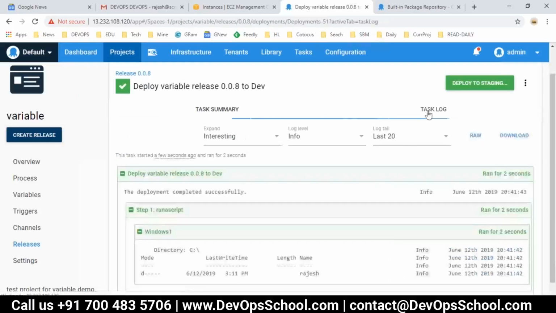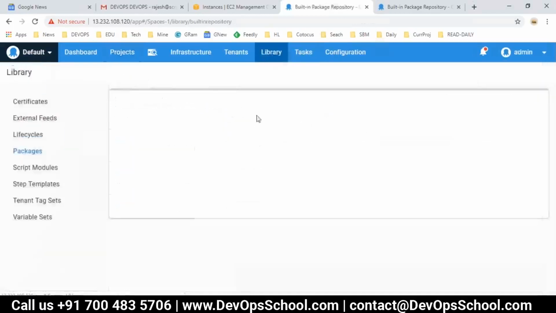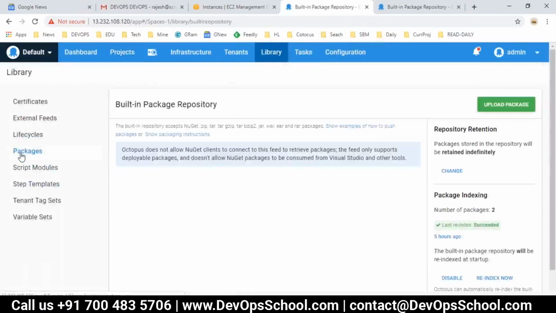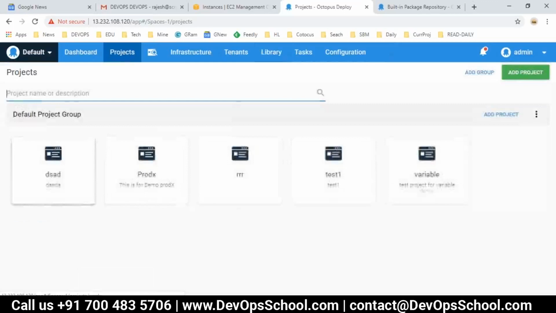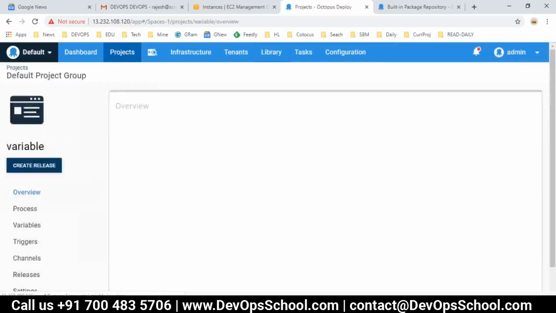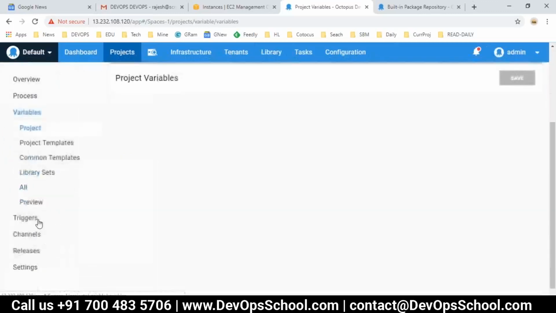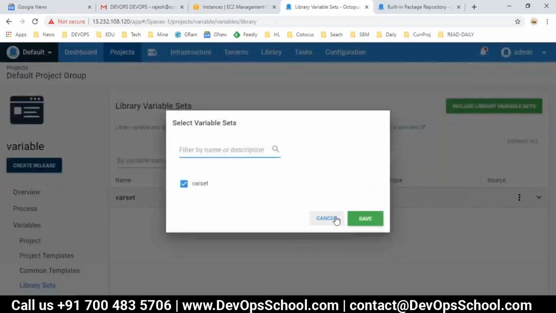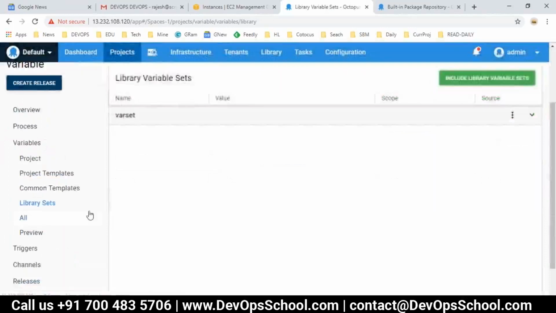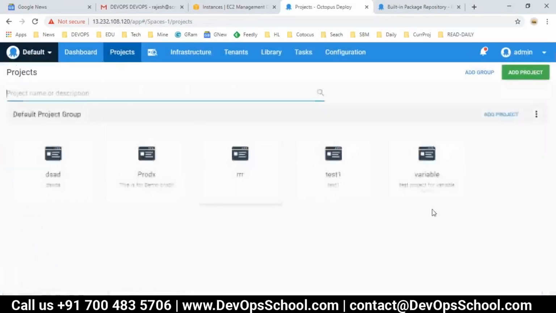So the steps are very simple. Now the steps are like this. First you go and create a variable set. Any project where you want to use those common variables, you go here to the variables, and here you add a library set. Whatever library set comes from the var set, you can add it here. Now I have only one, so I got only one. After that, create a release and deploy that.